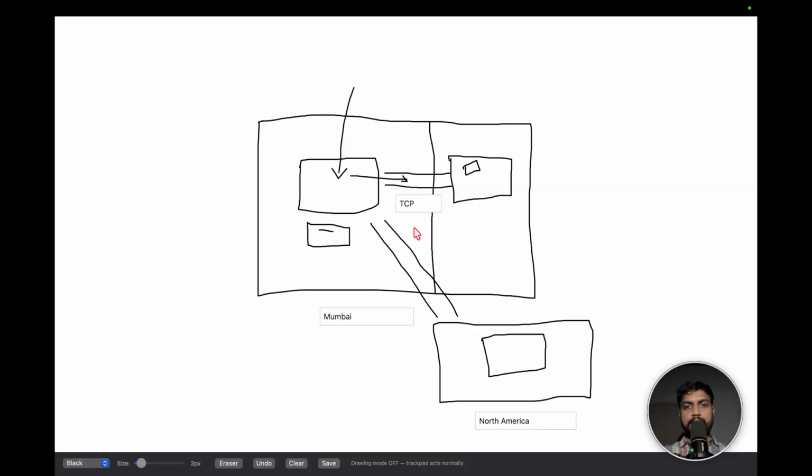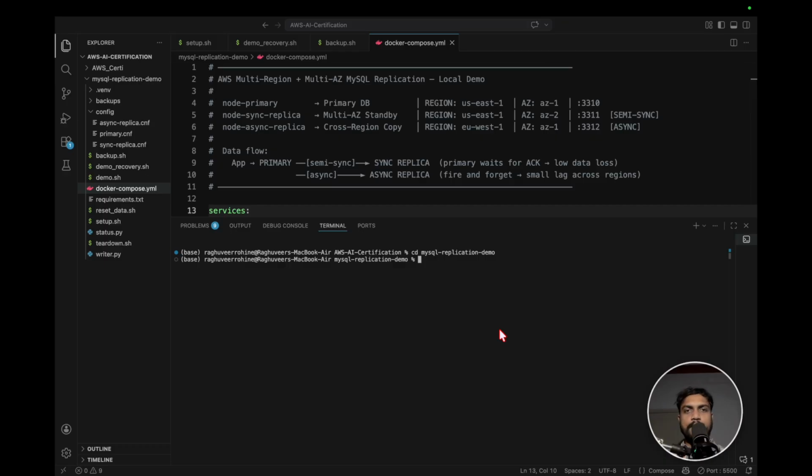Okay, so let's look at the demo. In this demo, we will look into both data redundancy and data recovery. Here we will try to mimic how it is exactly done in AWS. For that, we will take the example of MySQL, that is RDS.